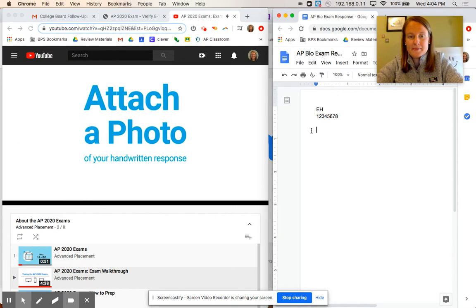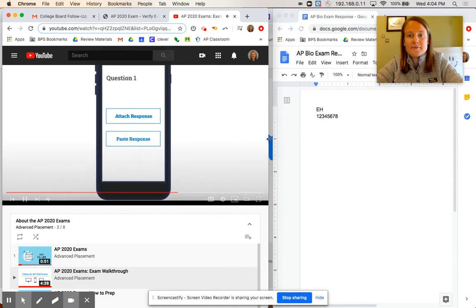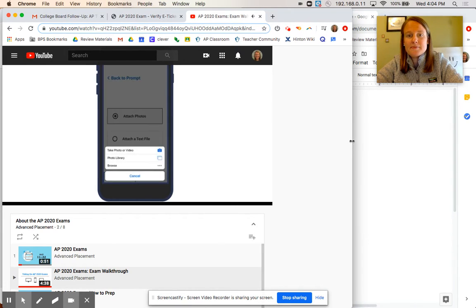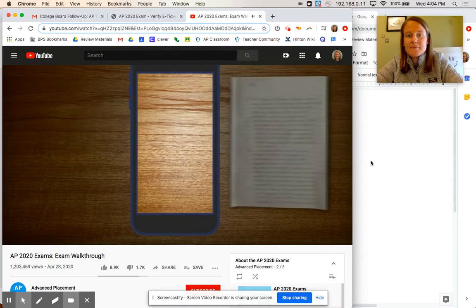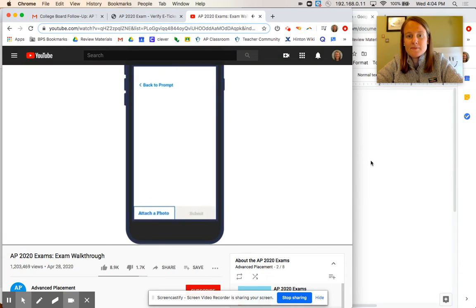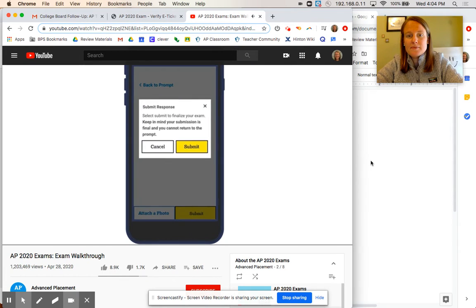If you're attaching a handwritten response, tap Attach Response. Tap Attach a Photo. Make sure it is vertical and you are in a well-lit space. Snap your photo. If your response has more than one page, make sure you attach the pages in order. Remember, once you hit submit, you cannot go back.